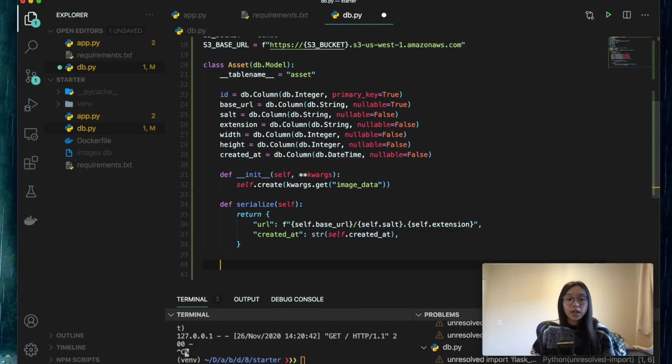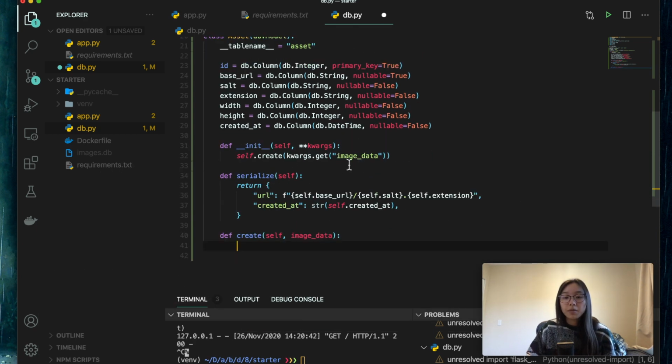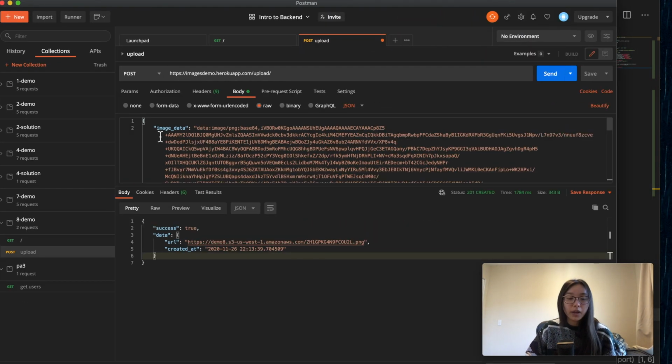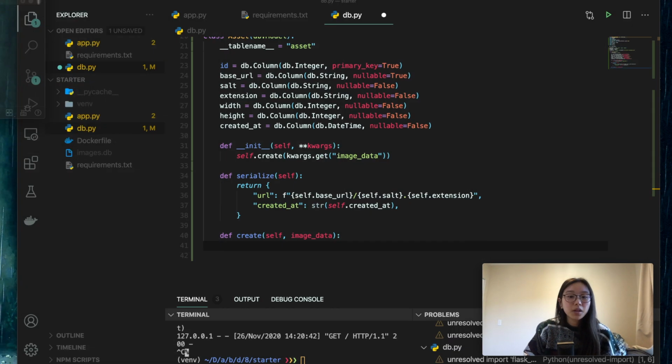All right, so let's move on to the create method. So I'm going to be passing in image data. So notice here, I'm going to be expecting image data at the constructor, and I'm passing this forward to the create method. And if it makes it more clear, this is essentially my post body. So here in my post body, I'm sending in image data as just a string. So that's the base 64 string. Okay. Now let's get cracking.